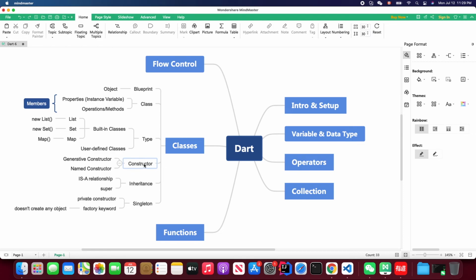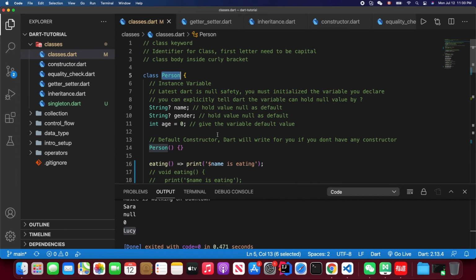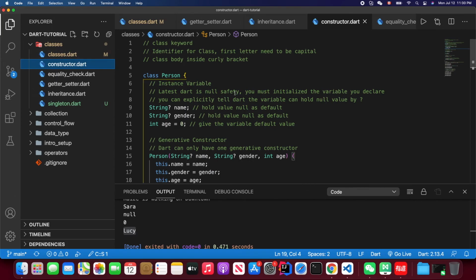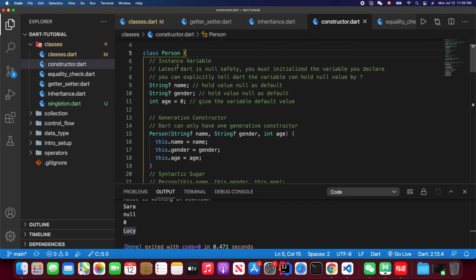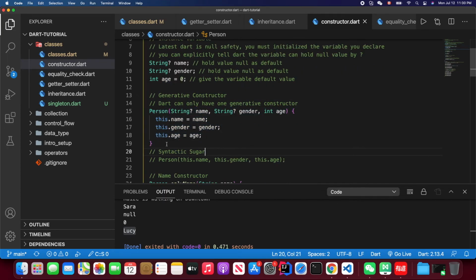So after that, we are going to talk about another concept named constructor. You already saw that this one is a default constructor, but you may not know what a constructor is used for, so I'll give you more detail about it. I use the same example I wrote in the last classes.dart, the same Person class with name, gender, and age. As you can see here is a constructor. It's called a generative constructor.